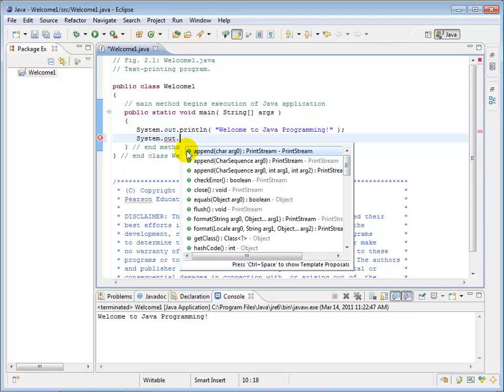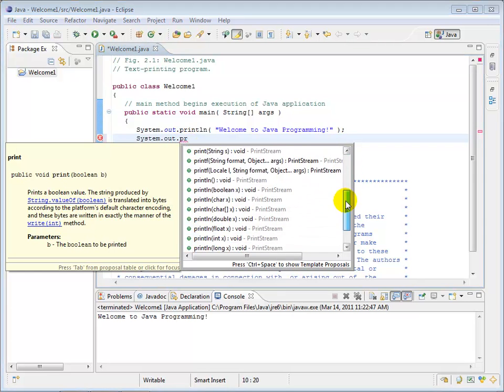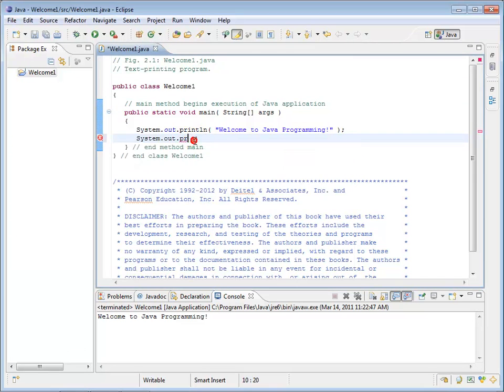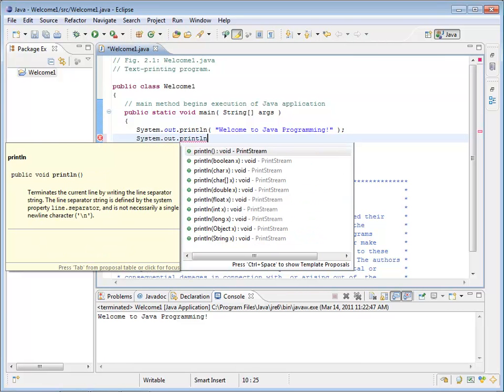Then when I type the next dot, I see everything that can go on the right side of that dot. So if I want to print stuff out, you can see I start typing PR and I get narrowed down in the list everything that starts with PR. Up here I had used println, so let me go back and do that again. Print ln, so now it narrows it down to just the println methods as they're called.